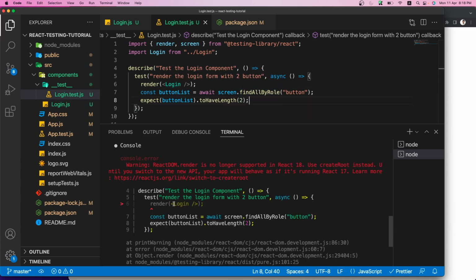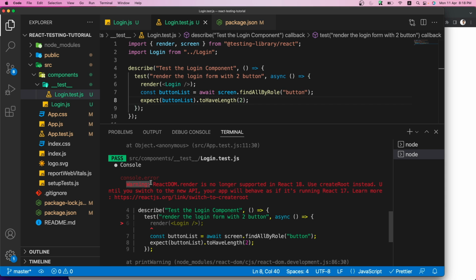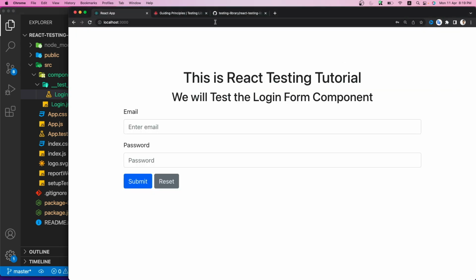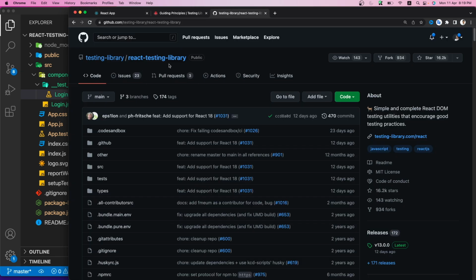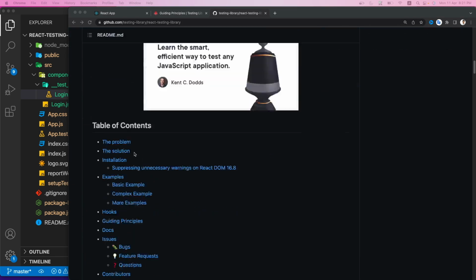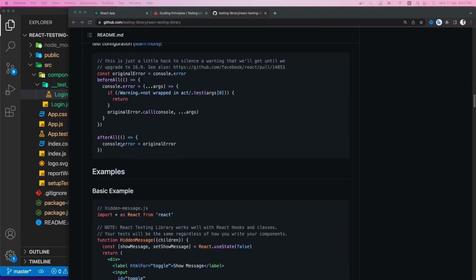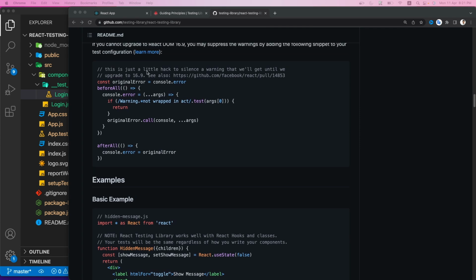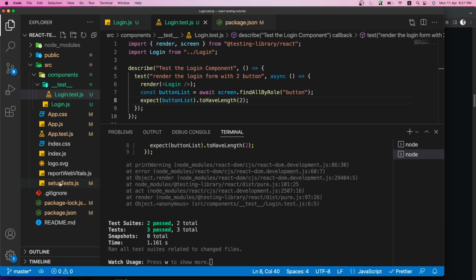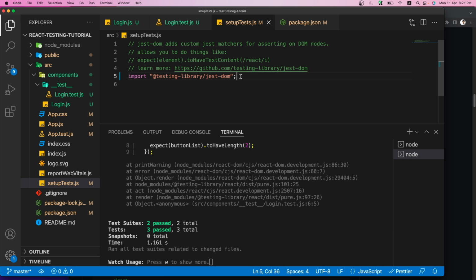Now another thing you will notice here is that we are getting a warning, and this warning is that ReactDOM.render is no longer supported in React 18. To get rid of this warning, we can go to the GitHub of the React Testing Library. We will just scroll down, and here you will see that they have added code, which is just a little hack in order to get rid of the warning. So I'm going to copy this, and I will add it in my setupTests.js.